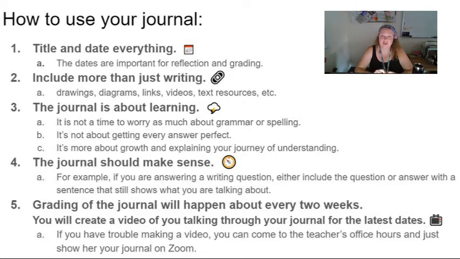The journal should make sense. So every time you have an entry, like let's say you're answering a question, you either need to write out what the question is and then answer it, or just make sure your answer makes sense and stands alone by itself. You probably will know what the question is by reading your answer.